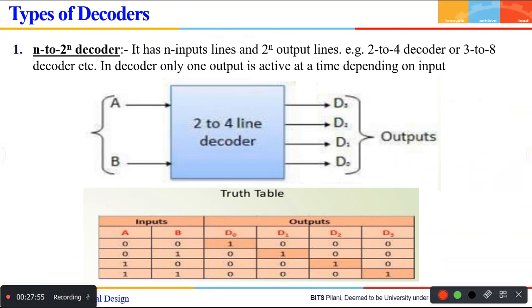Can you look at the block diagram? It's written here. What is important here is the truth table. Can you see the truth table? See here, when input is 0, 0, D0 will become 1, and D1, D2, D3 become 0. Similarly, when input is 1, 1, D3 will become 1, others will become 0. This is for active high output.